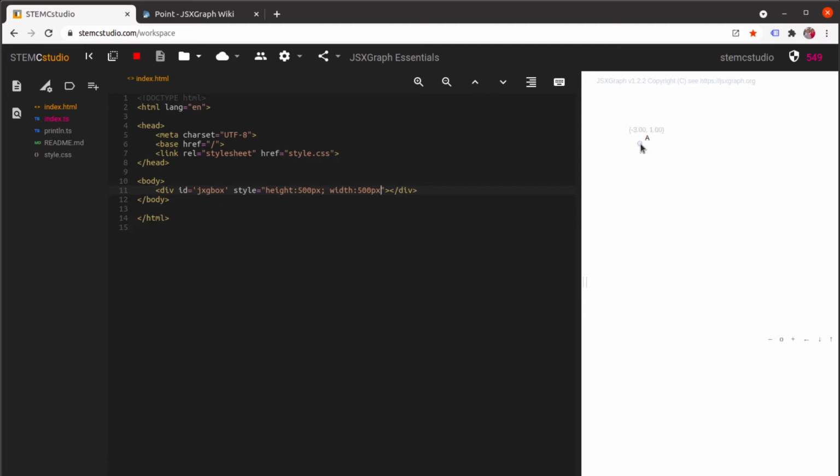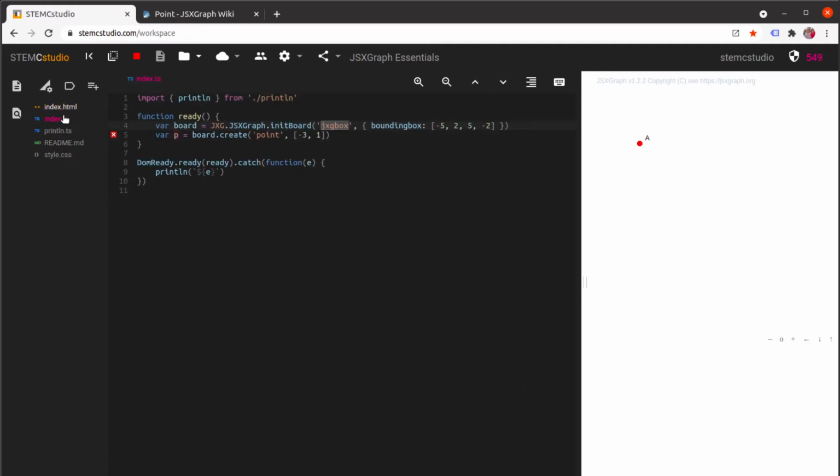We can see a point appearing over here. We can see the copyright for JSXGraph appearing at the top, and the navigation has moved down here. So let's go back to our source code.